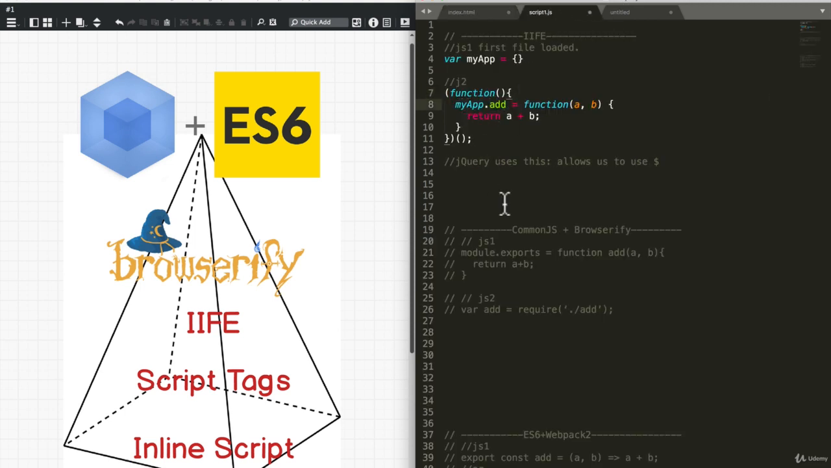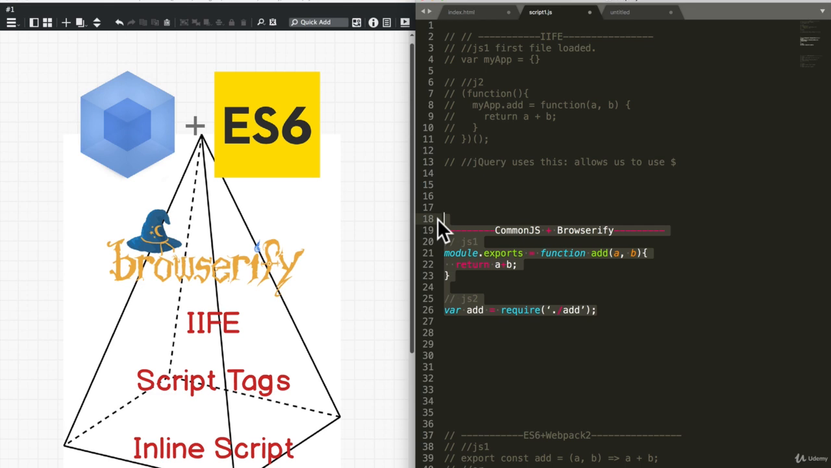So then we had Browserify, this nice looking logo. Now, what did Browserify do? It actually used something called CommonJS. So I'm going to comment the IIFE out and show you what Browserify did. It used CommonJS, which allowed us to use a certain syntax, and it looks something like this.